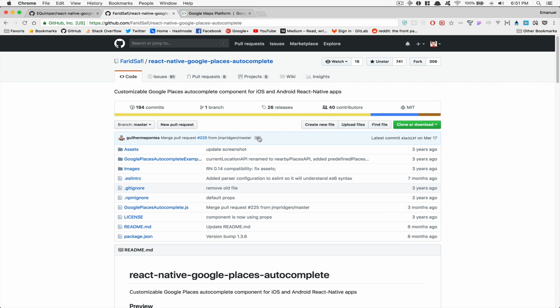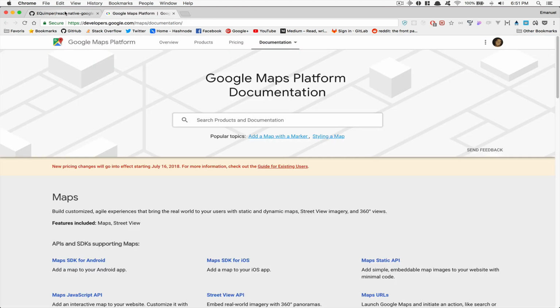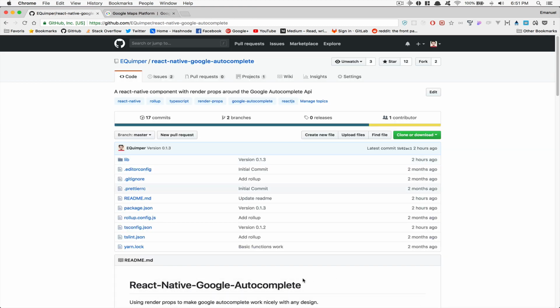Just a component that wraps around the real API and just gives me the data. That's it, and I can do whatever I want, the design I want, if I want to show this in a modal, or whatever. So this is the library I've created, and I just want to show you how it works.